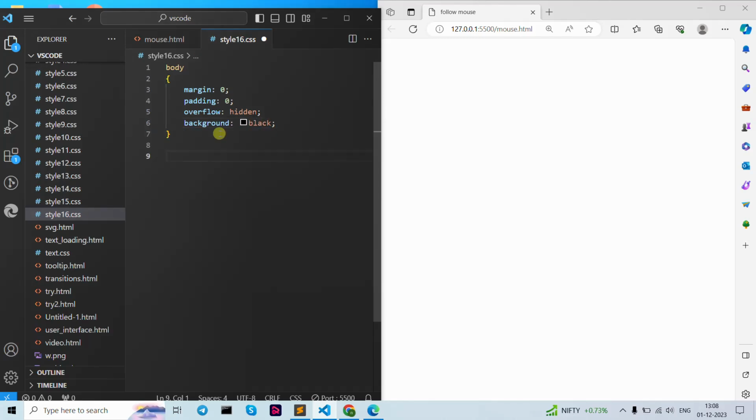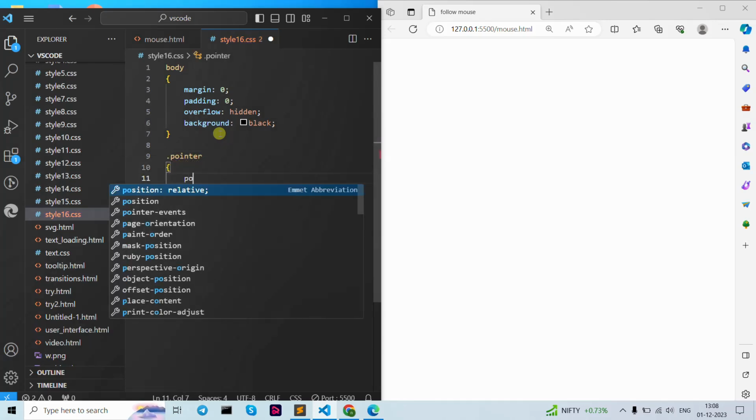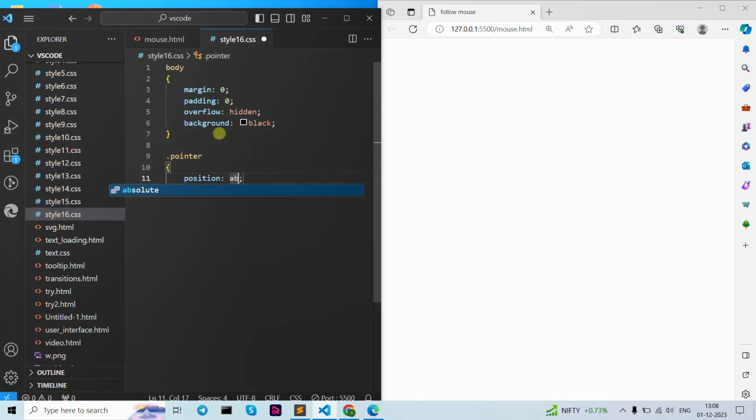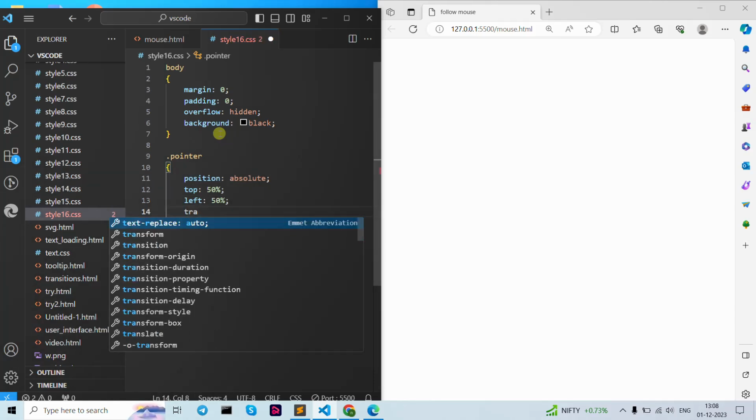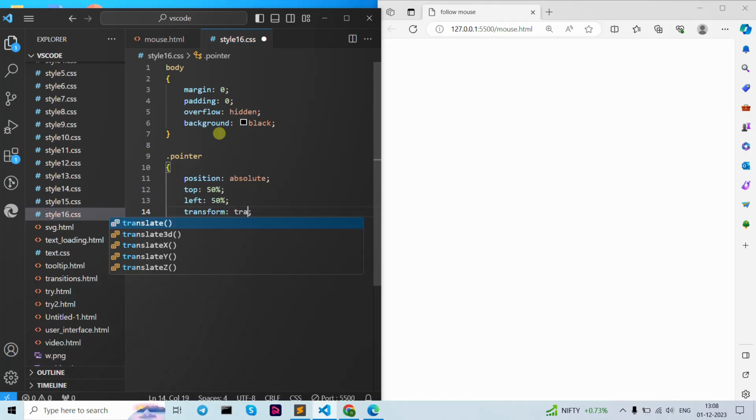Now let's start with our pointer class. Let's write down our pointer class, curly brackets open and close. Let's give it position as absolute. Now let's write our top position as 50%, then left position as 50%, then transform as translate minus 50%, minus 50%.